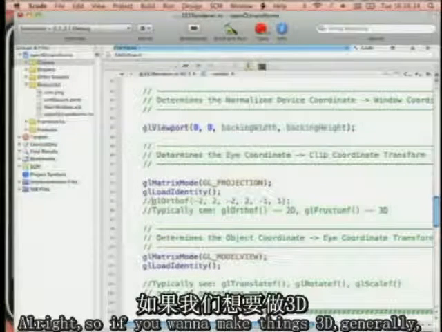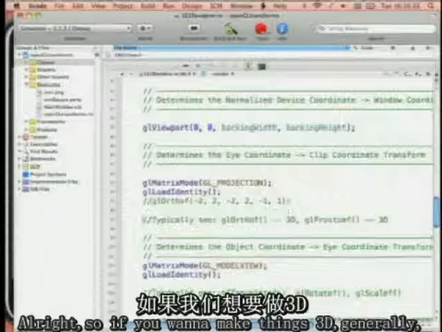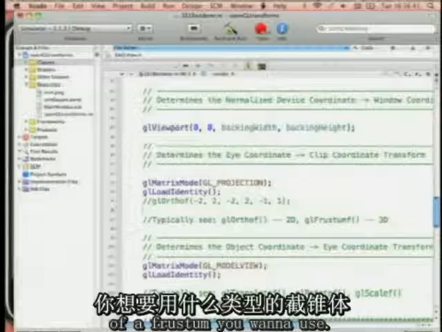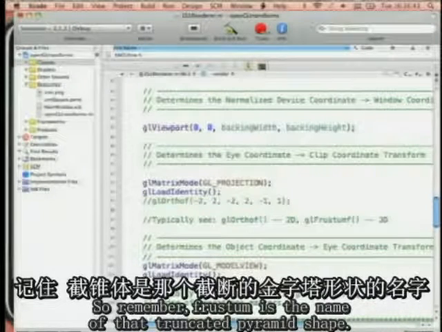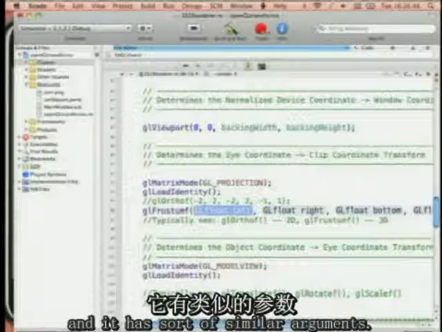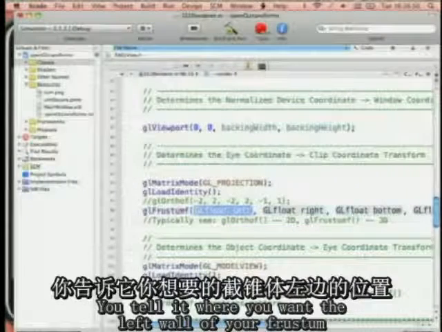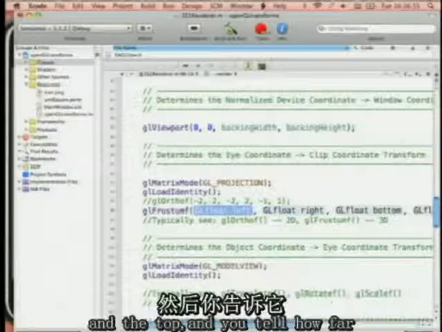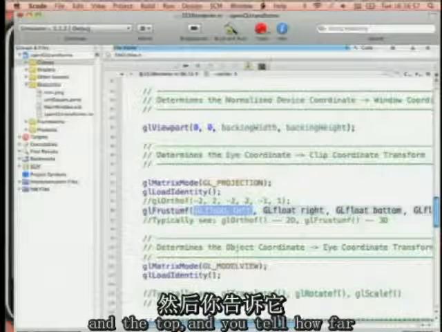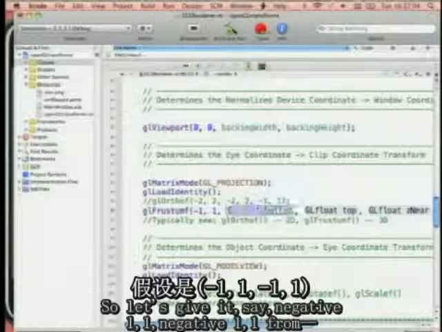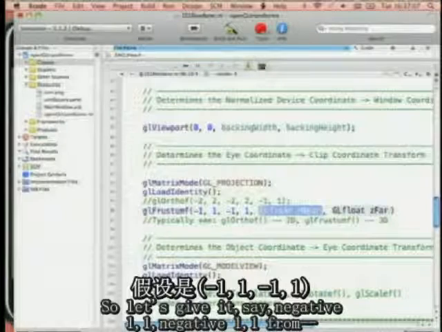All right. So if you want to make things 3D, you need to tell OpenGL what kind of a frustum you want to use. Remember, frustum is the name of that truncated pyramid shape. There's this glFrustum command, and it has similar arguments. You tell it where you want the left wall and the right wall of your frustum, and the bottom and the top. So let's give it, say, -1, 1, -1, 1.